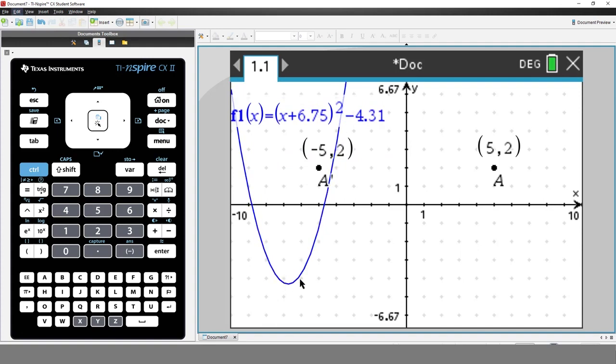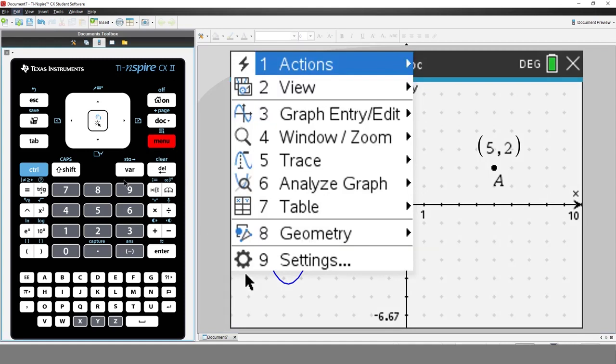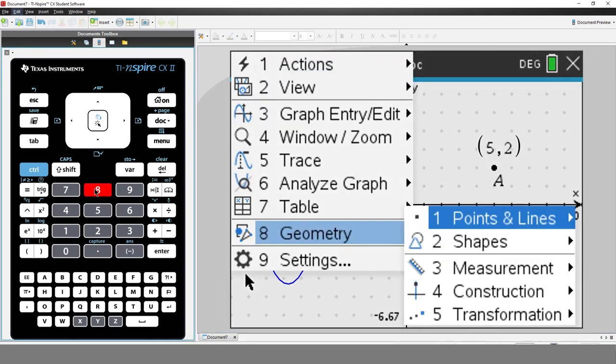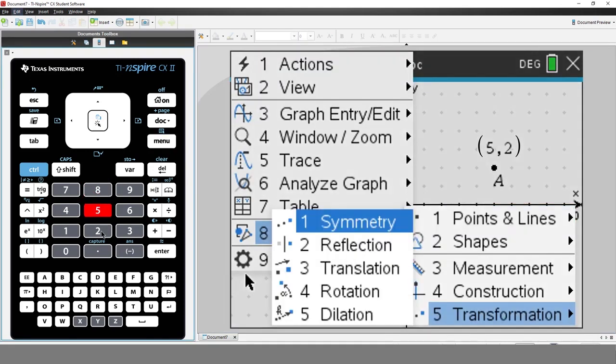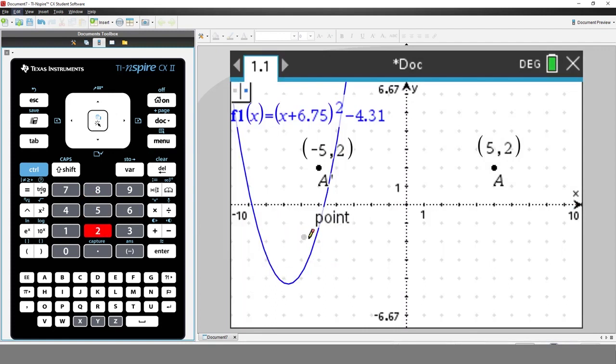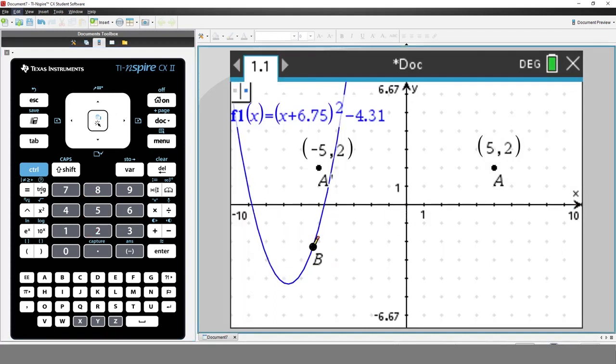Let's see what happens if we reflect a point on the parabola in the y-axis. From the menu, select Geometry, followed by Transformation, and select Reflection. Point to the function and click. Point B is now on the function. Navigate across to the y-axis and click. Then press Escape to release the reflection tool.